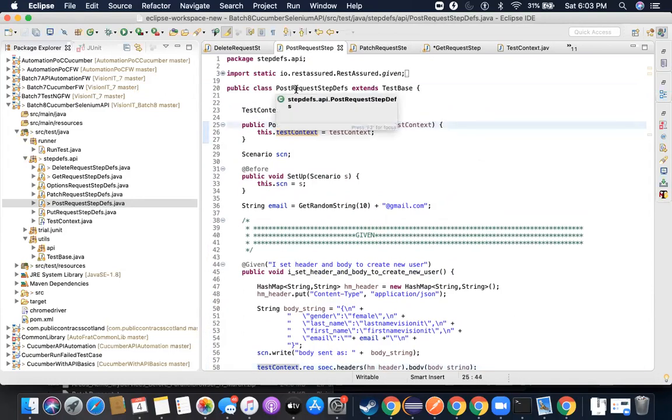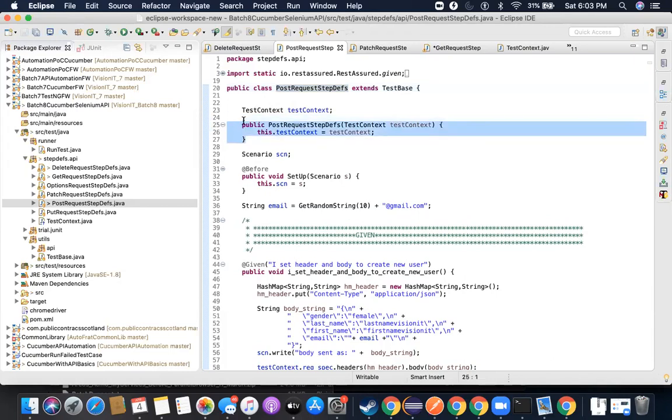So as soon as Cucumber starts, it instantiates all of these step definition files. While instantiating, it will see whether it has any constructor. If it has a constructor, it will see what the parameter is. Once it identifies the parameter, it will create that object. It will fetch this test context, create its object, and inject that object here. Once it injects it, I am capturing it here and saving it inside my test context instance object.